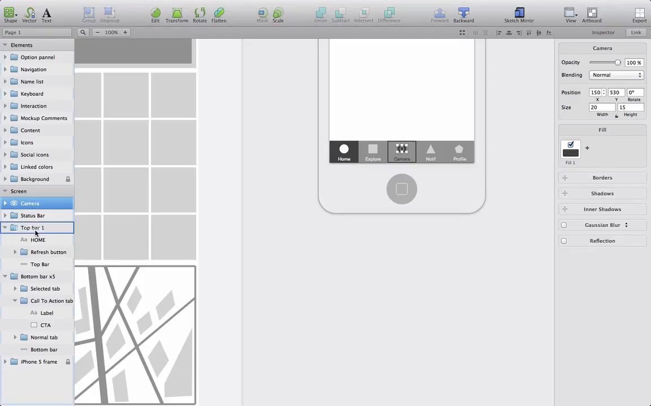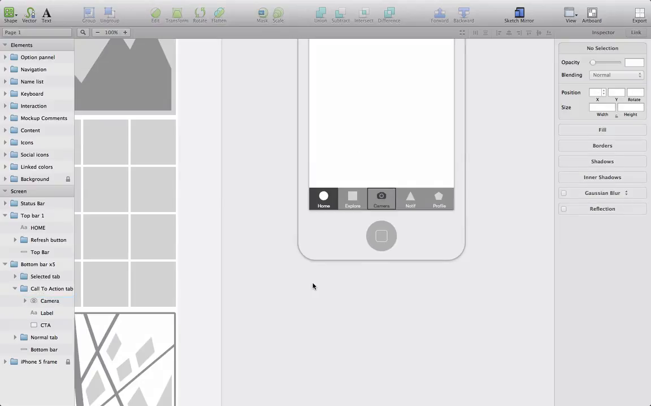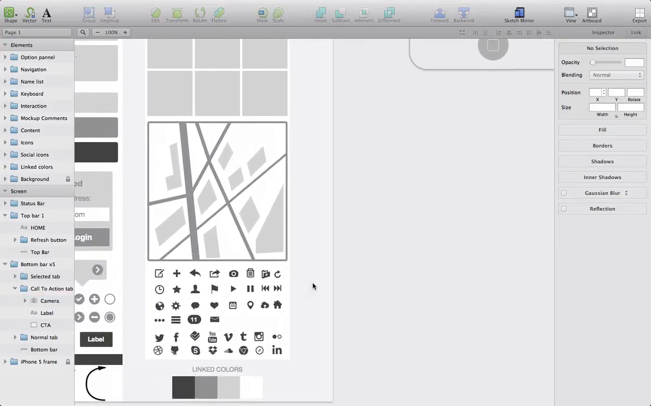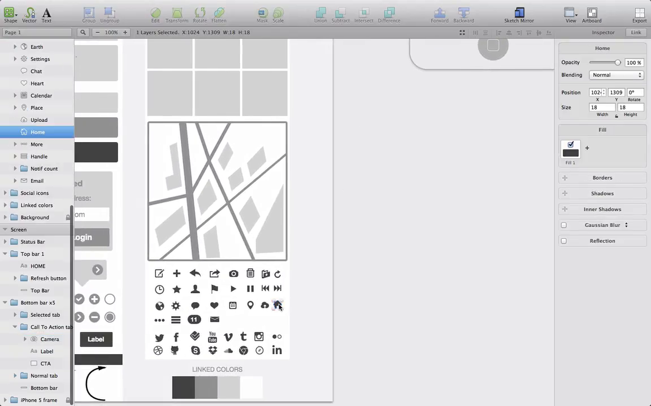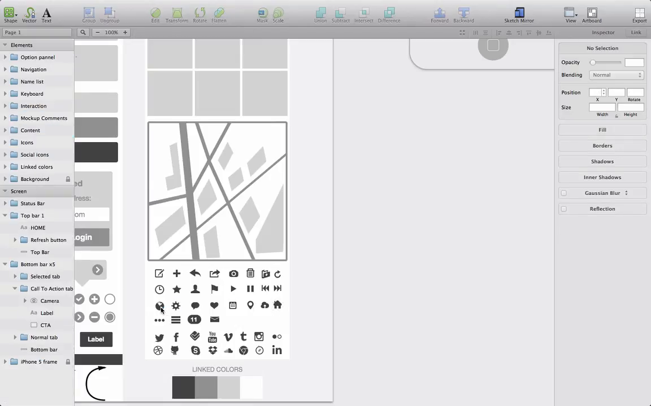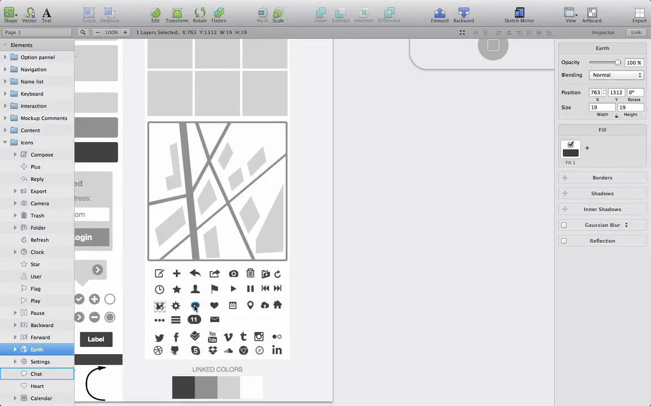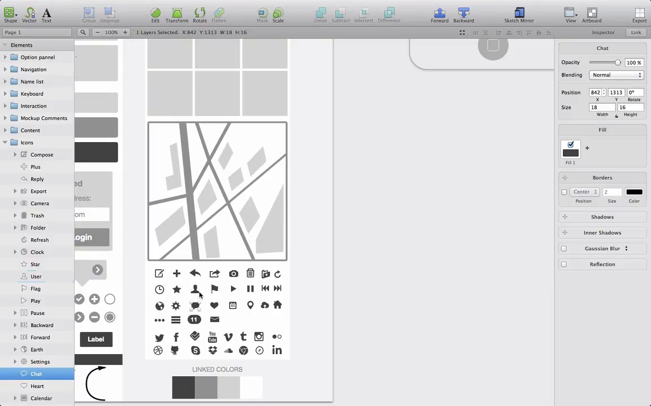So grab the camera in the left panel and put it in the Call to Action tab where the star icon was. Let's do the same thing with the other icons. We're going to pick the house for the Home tab, the world for the Explore tab, the bubble icon for the Notification tab, and the user icon for the Profile tab.